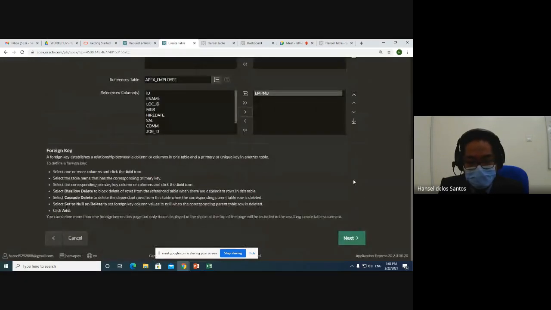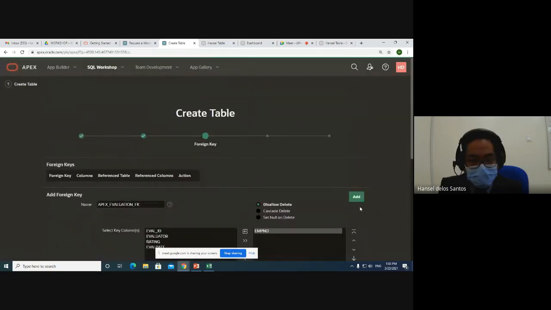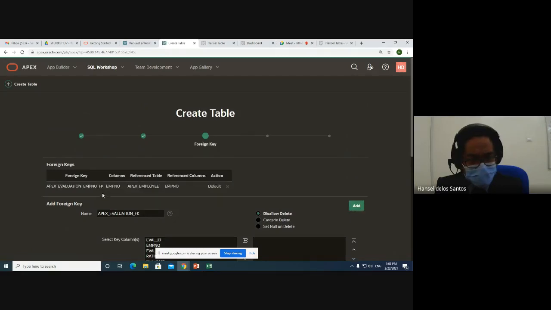Don't be excited. Don't click next, because you need to click this add, but make sure that the name of that foreign key is well defined. Which means this is a foreign key. Before, it was a primary key object name; this one is the name of the table, apex_evaluation, underscore the name of the column, underscore the shortcut name of the constraint, which is FK. Only then can I click add, and it will show here in this list.